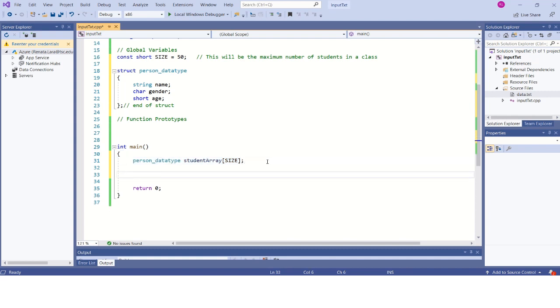So there are different ways of doing this. I want to use a function to be able to read my text file. I am going to do it this way. There are multiple ways of doing it, but this is the way I'm doing it for this example. I'm going to have a function that will return a number. It will return a counter so that I know how many students there are in my class. So this is a return type short. I'm going to call this one get data. Okay, get data. And it's going to have a few parameters.